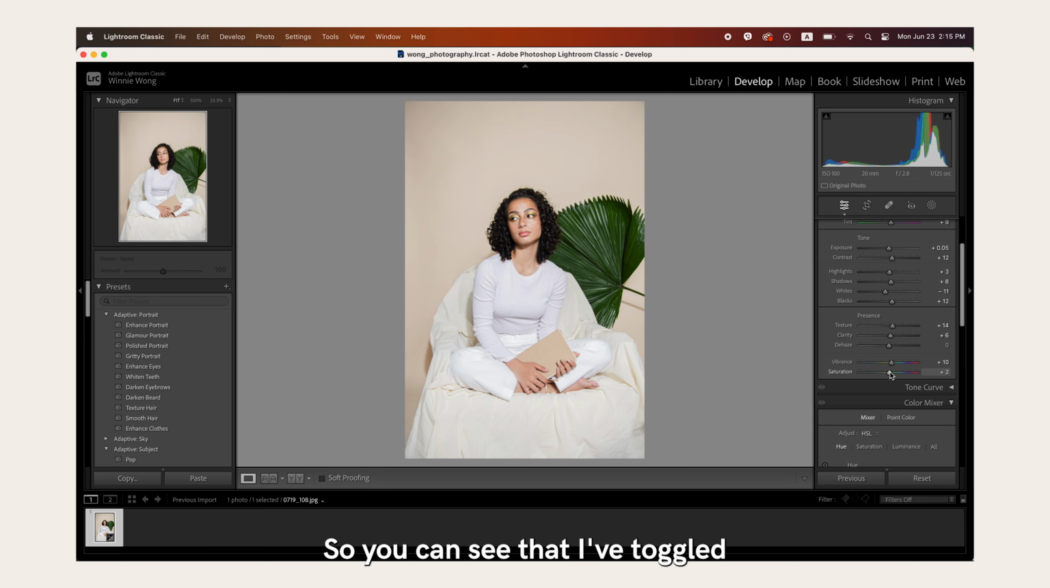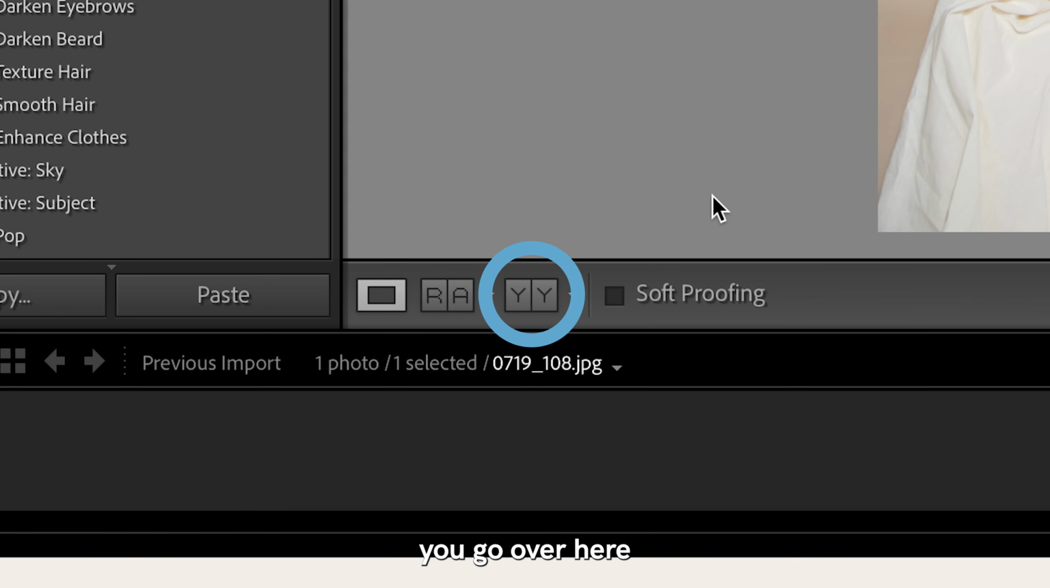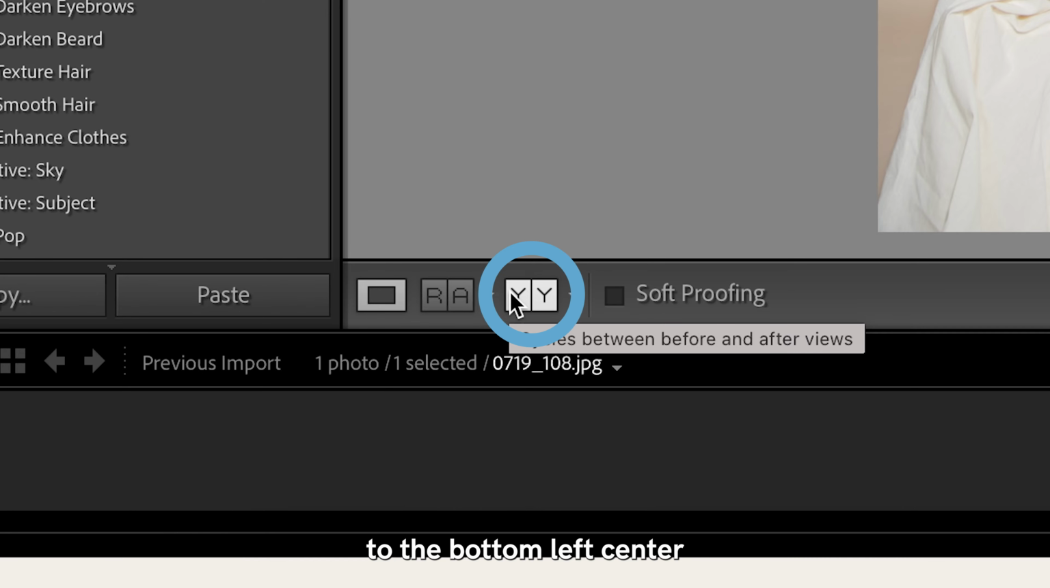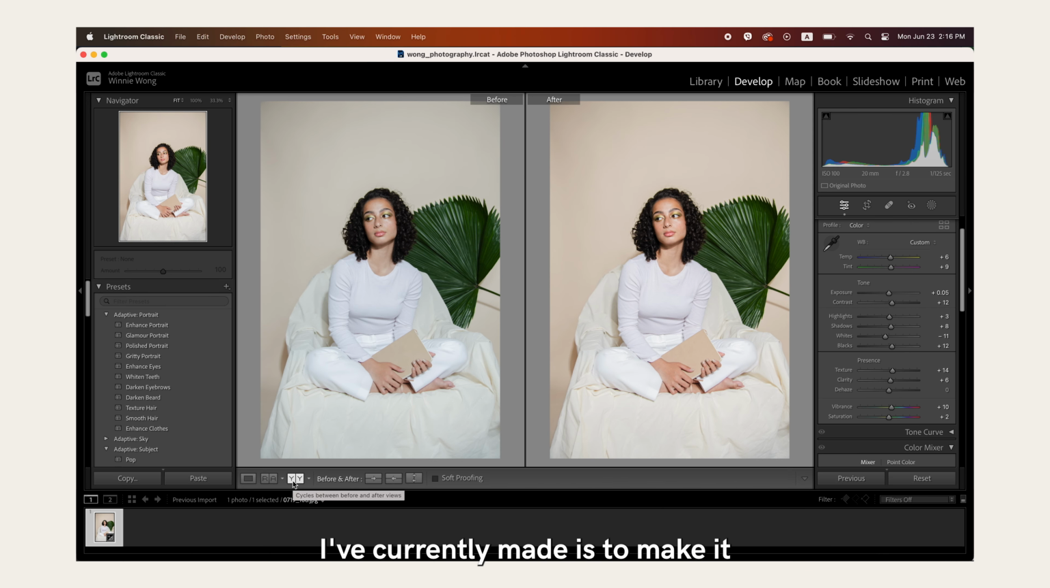So you can see that I've toggled with everything a little bit, and that is a good indicator of how it looks so far. If you want to see a before and after of your edits, you go over here to the bottom left center and click this. You can see the adjustments I've currently made is to make it a little bit warmer. It really depends on the tone that you're trying to set, but I like my photos to look a little bit warmer. And I like to bring a little bit more of that tone onto her face, which is why I've edited it this way. So it really depends on what you prefer.